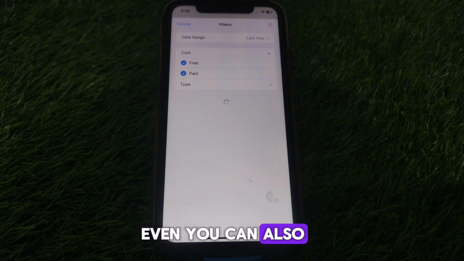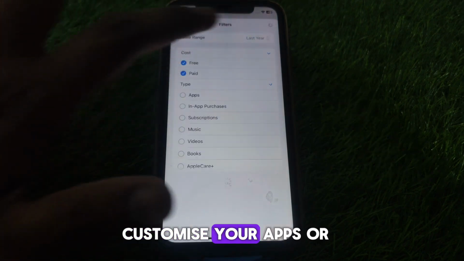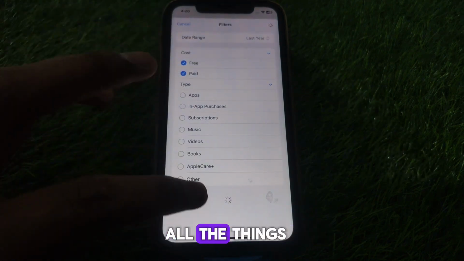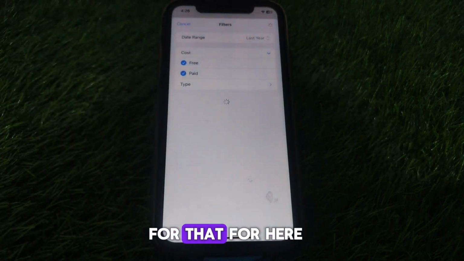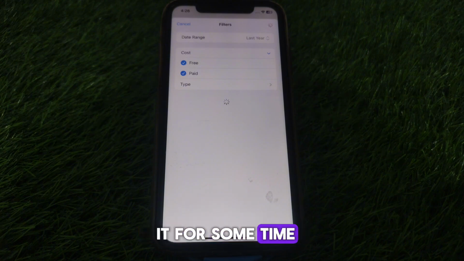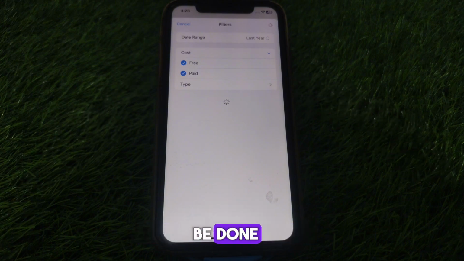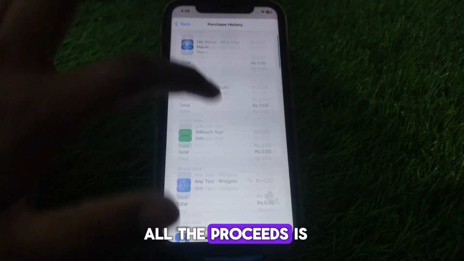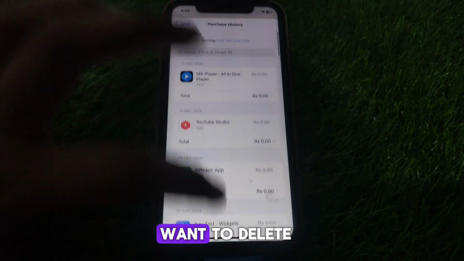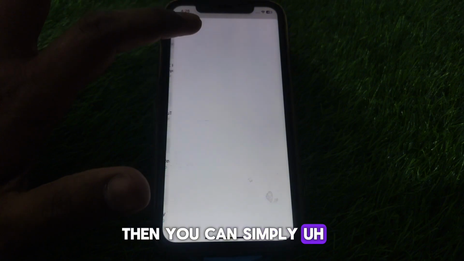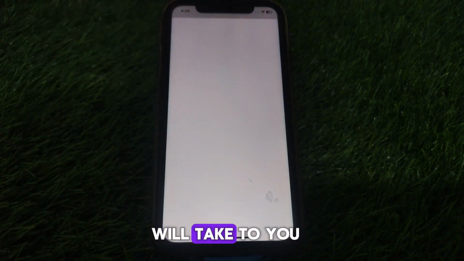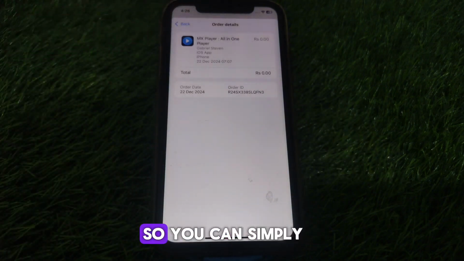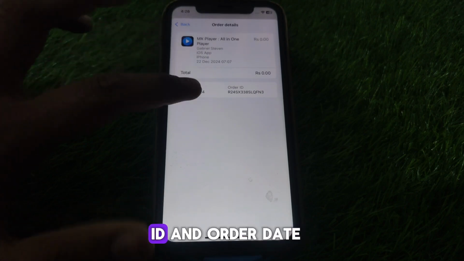Even you can also customize your apps or all the things. You can simply check for that. Here, you have to simply wait for some time so that loading can be done. So after a few seconds of loading, you can simply see all the purchase history here. So now if you want to delete, then you can simply see that here. It will take you to the App Store. So you can simply check for the order ID and order date.